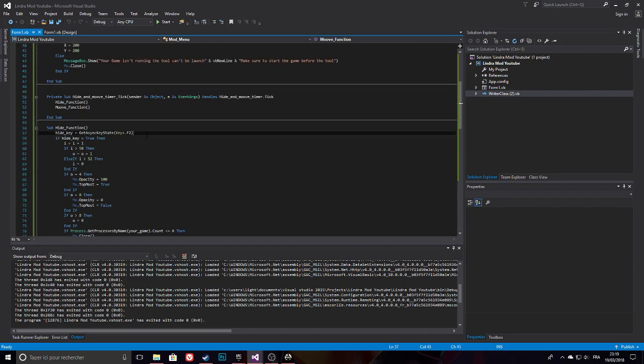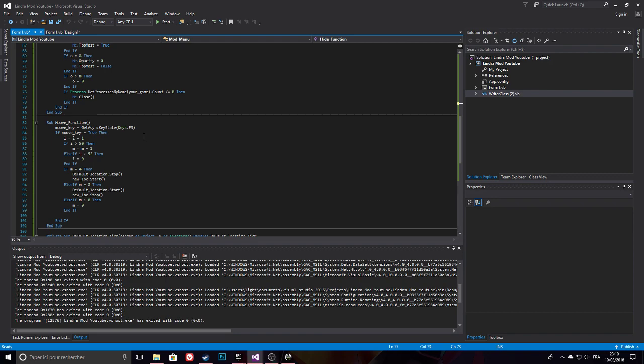So we're just going to add something in the description. So press F2 to show/hide, and here press F3 to move the tool around.